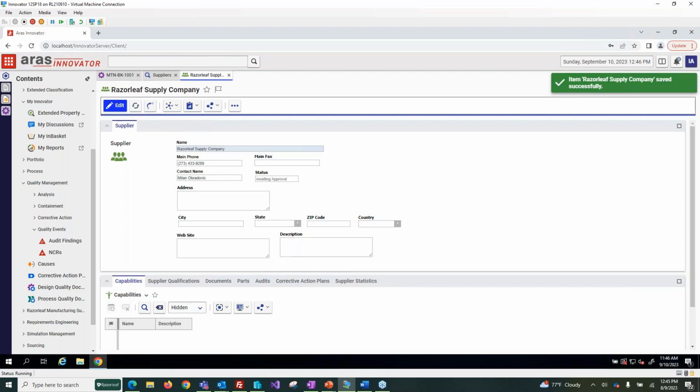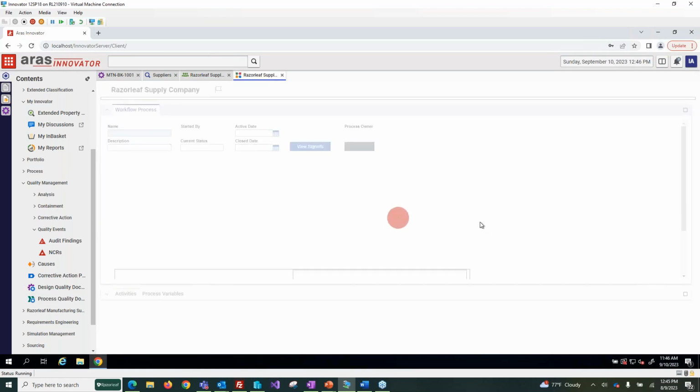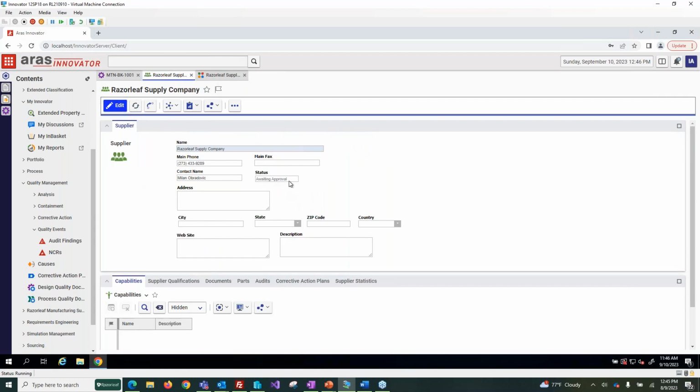So when a new supplier is introduced into the system, it'll go ahead and kick off a workflow. Obviously, depending on your business needs, you might need a more complex workflow out of the box. And for this demonstration, we have a relatively simple one just to show how you can work through the process. So the first state that you'll get on your life cycle of a supplier is awaiting approval.